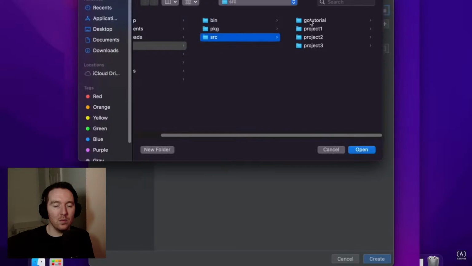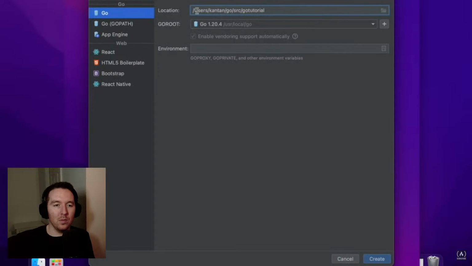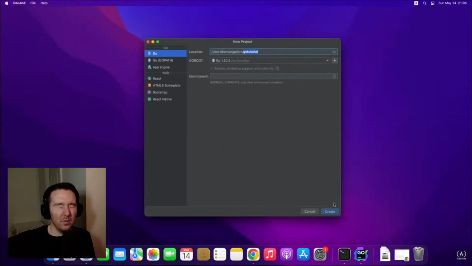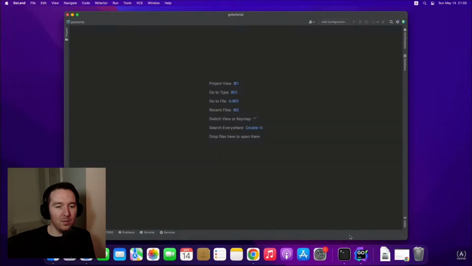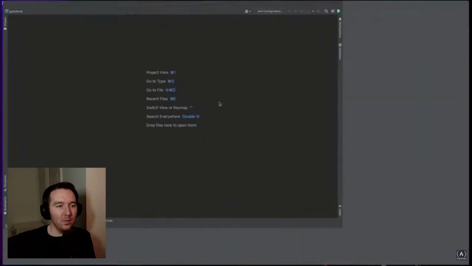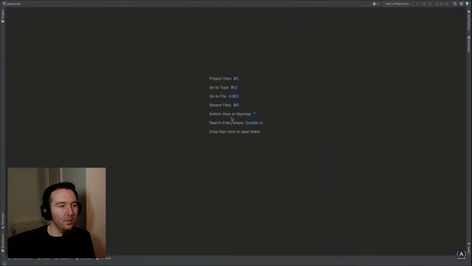And you can see our project in the source directory here, Go tutorial. So the location of our project is in users, your username, the Go folder that we just created, the source folder that we just created, the Go tutorial folder that we just created. And we can go ahead and create this project. Now in the beginning, you're gonna have to wait for it to load up some things, but while it's loading, I just want to explain something.